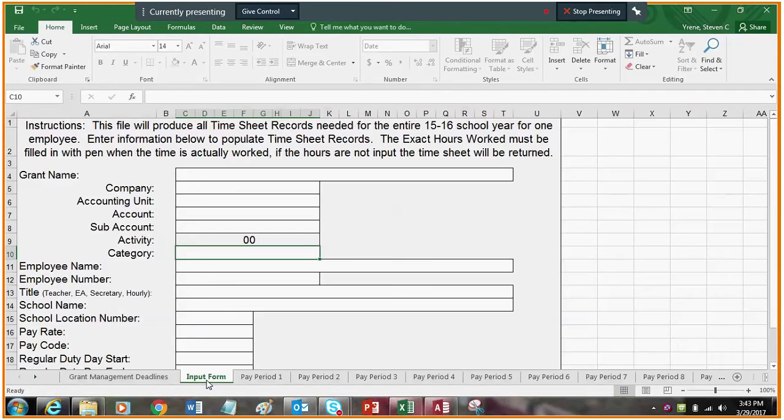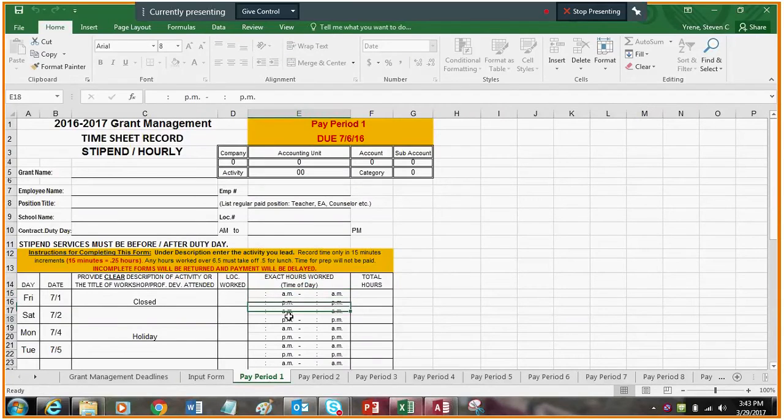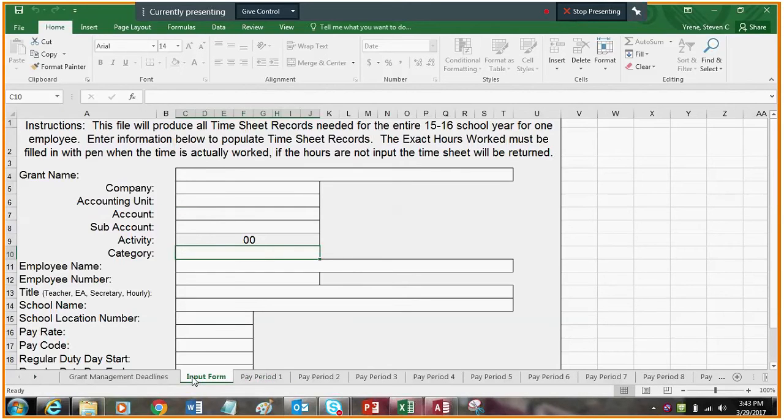Why do we use the input form? Because all these areas are protected. Notice when you click in a certain cell, it's already populated with a formula. So look here and look here to see that. That was by design. That was with forethought in mind. So we go to the input tab and we begin typing in information, and this information will populate every timesheet for every time period. You'll have to make one of these for each employee, however.